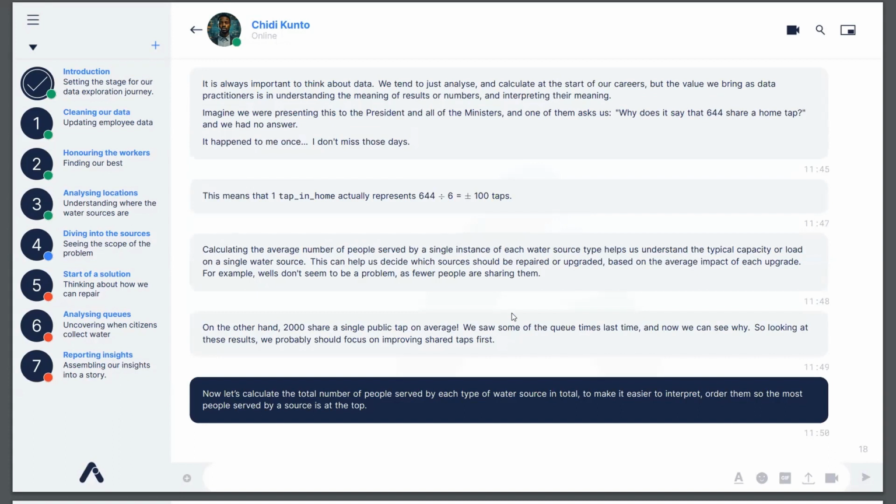It is always important to think about data. We tend to just analyze and calculate at the start of our careers, but the value we bring as data practitioners is in understanding the meaning of results or numbers and interpreting their meaning. Imagine we were presenting this to the president and all of the ministers, and one of them asks us, why does it say that 644 share a home tap? And we had no answer.